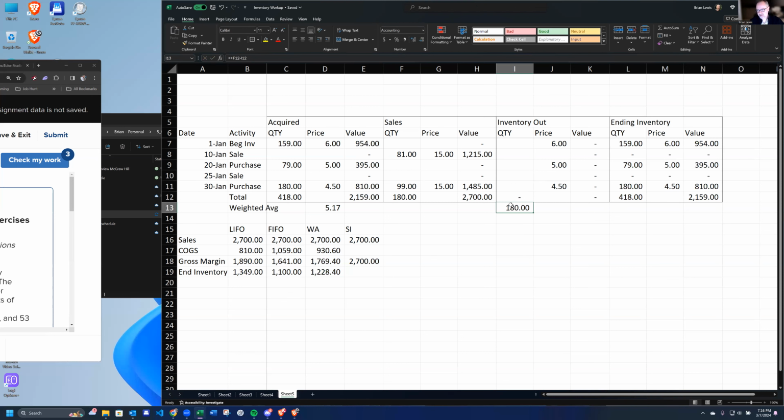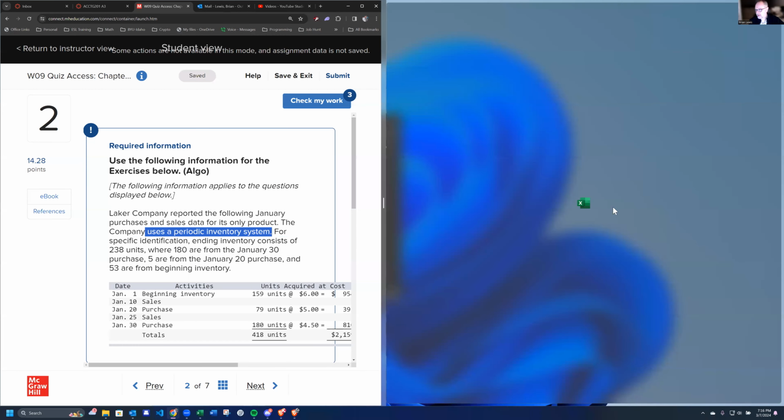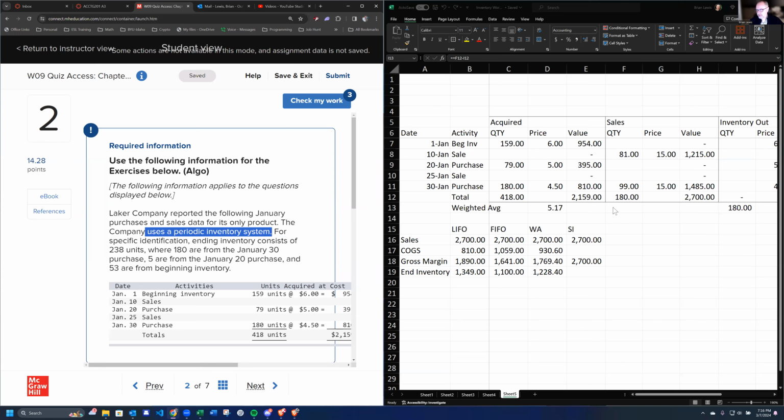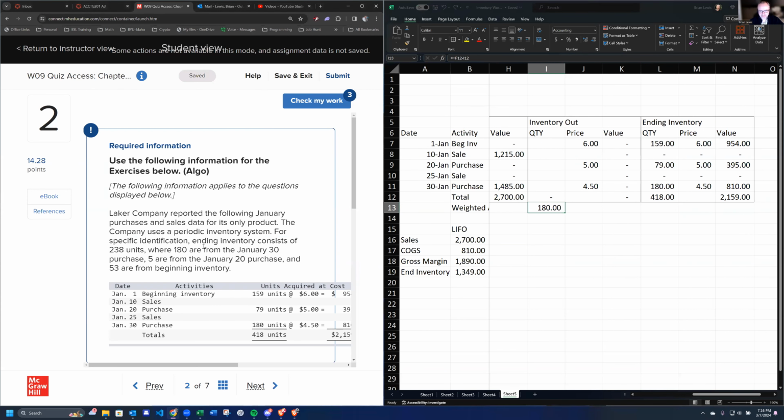Now, specific identification is the one where it probably throws a lot of people off. So let's pull this back over. Actually, let's do it this way. Sorry. And let's put this back over here, somewhere around here. Okay. Now, on specific identification, it says, oops, going too fast, scrolling to the right too fast. Okay. It says that ending inventory consists of 238 units, right? Where 180 were from the January 30 purchase. Okay, so that's going to stay there.